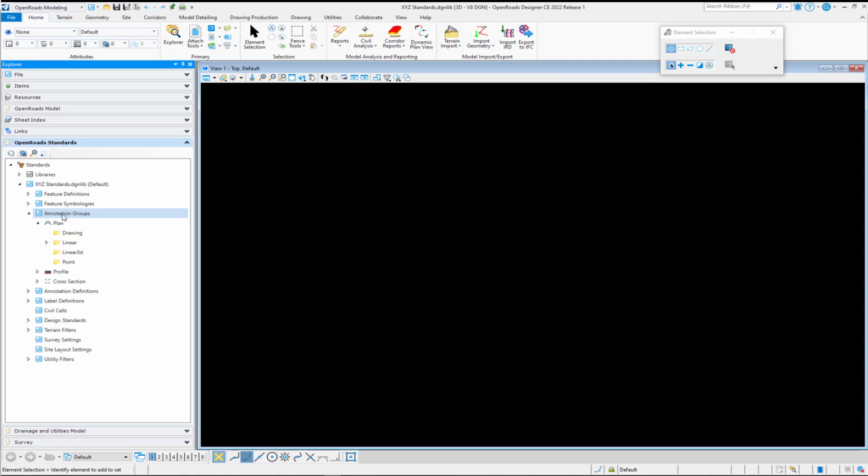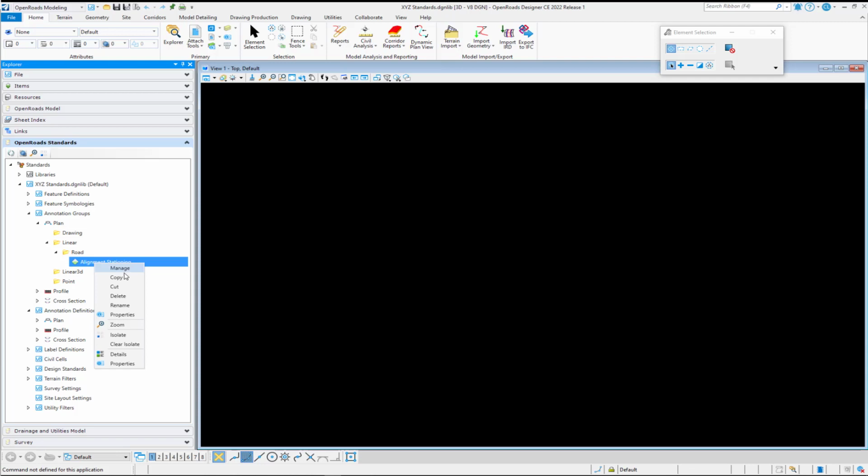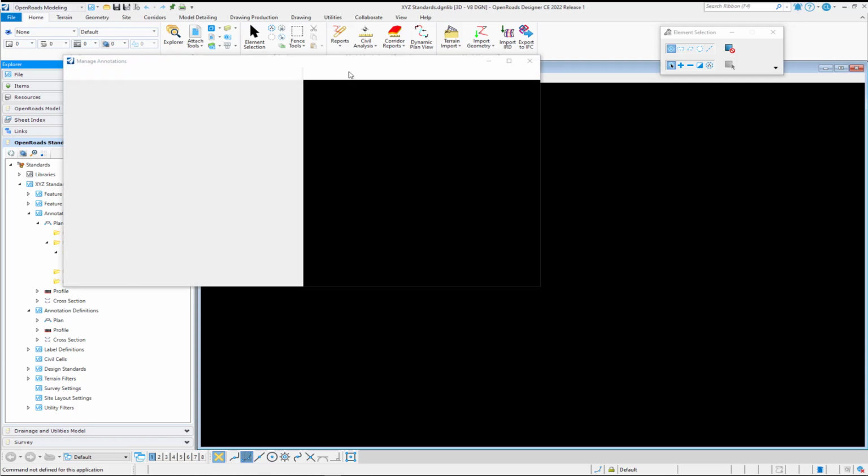We have annotation groups and we have annotation definitions. Annotation definitions are what actually stores the information. The groups gather the information from the different definitions. For example, in this situation, I have an annotation group called alignment stationing. And if I right-click on that, I can select to manage.